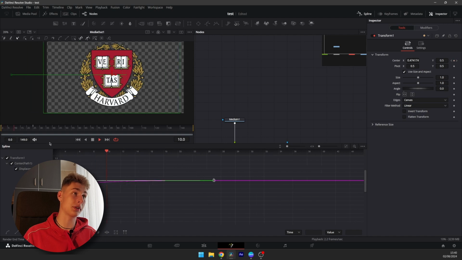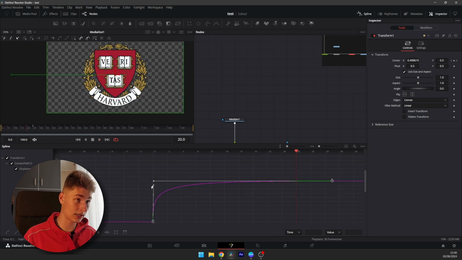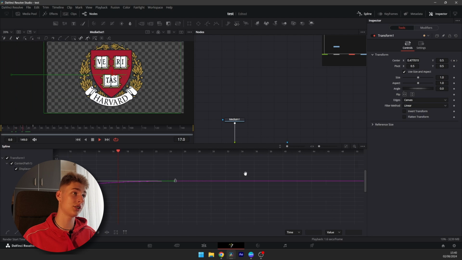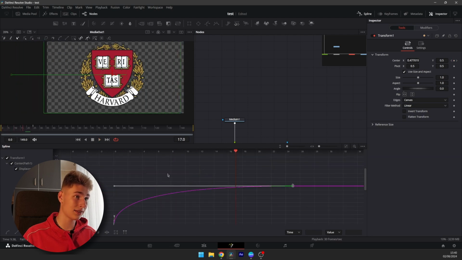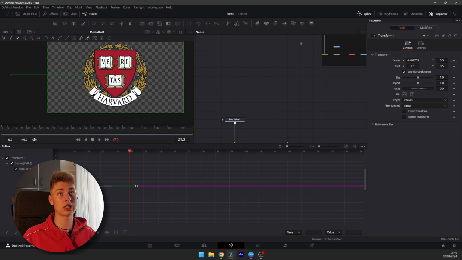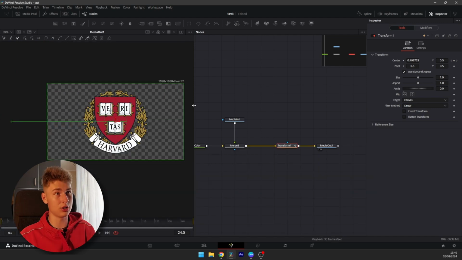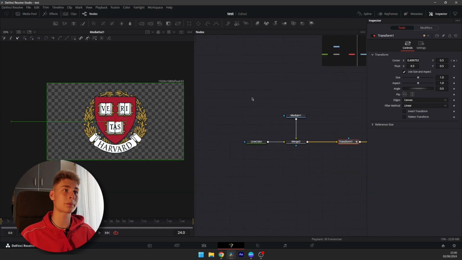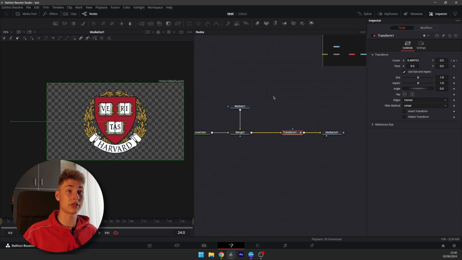And as you can see, it's really fast, too fast to be honest. So we want to just maximize this, and this looks okay, but maybe faster. And when you have, for example, this perfect effect that you like, what you want to do is basically select the transform node and right click.